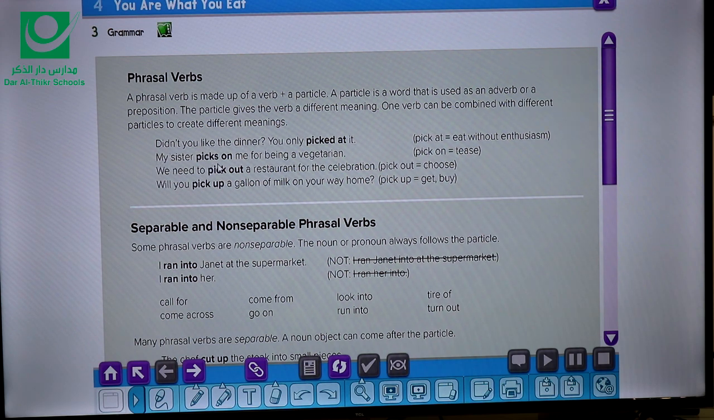My sister picks on me for being a vegetarian. What does it mean, pick on or picks on? It means to tease somebody, right? So that's like saying my sister teases me for being a vegetarian. So picks on me. We need to pick out a restaurant for the celebration. So pick out here means to choose.